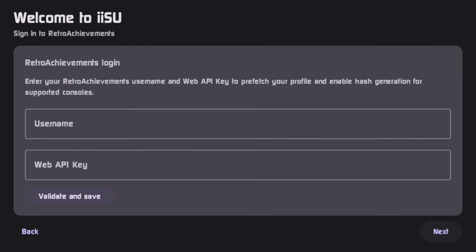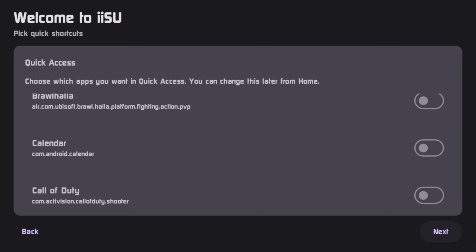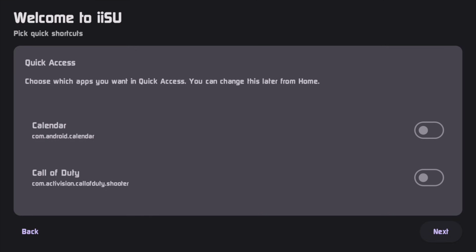And here you can go ahead and log into retro achievements. So for now, we're just going to go ahead and skip this. Now here you can add apps to your home screen. So you can kind of go through, maybe add your emulators, add different Android games, and just kind of click on the toggle to what you want to add. And then once you add all your apps, you're going to click on next.